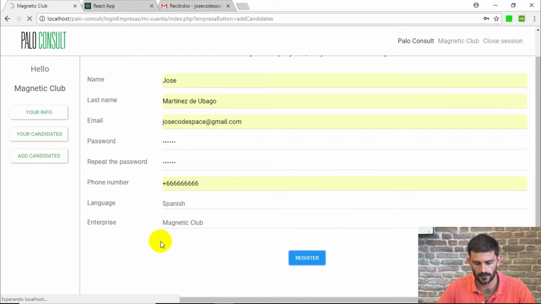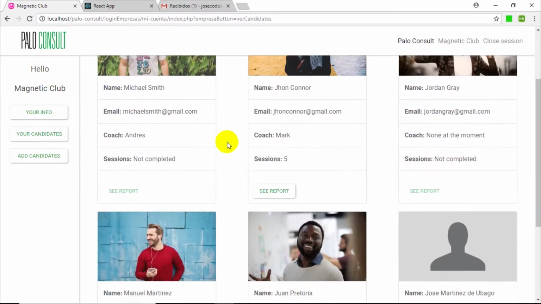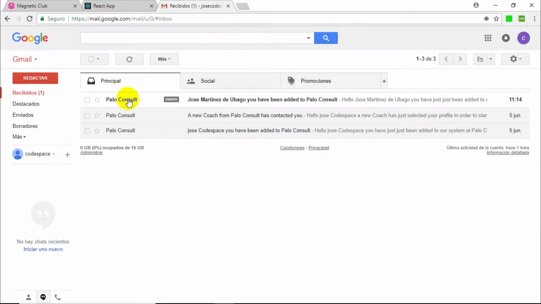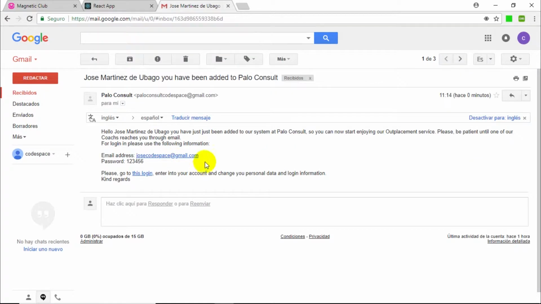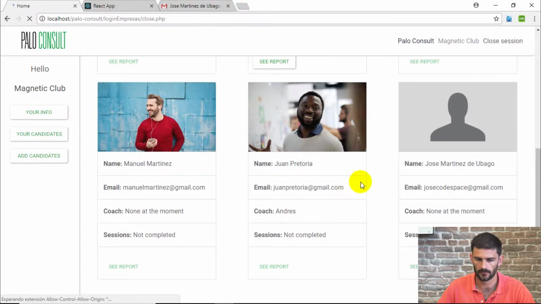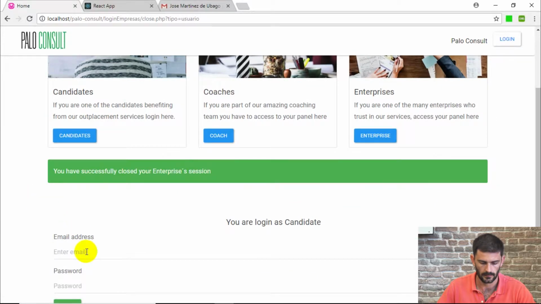This fires a post request, and this new profile has been added to the database within this company with all the default information. At the same time, this employee of this company, the prospective candidate, would have received an email saying that he's being added to Palo Consult. If we click in here, we see the email address and the password in order to log in, right? So if we close our session, we go back to the candidates login.